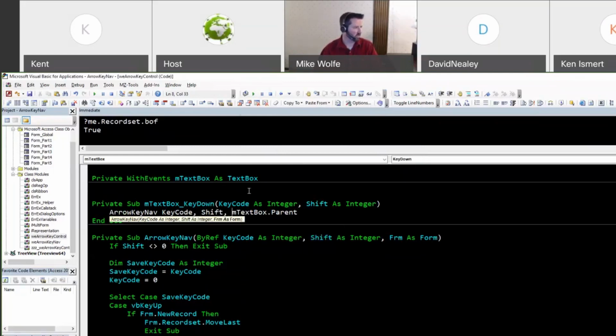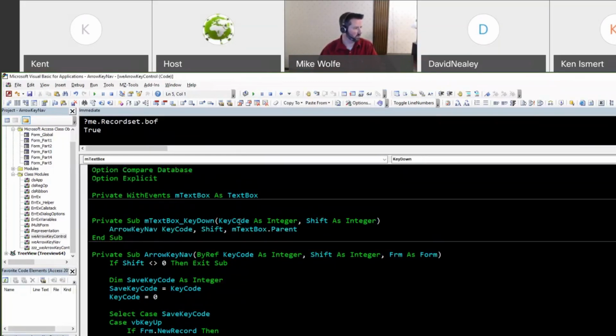There's a couple different ways that we can get the form object in here, but 95% of the time we can just refer to the parent of the text box control. Most of the time that's going to be the form object. There are some edge cases where the text box parent might be something else. But for our purposes, to simplify things, we're just going to refer to the parent of the text box object, and that's going to get passed in here.